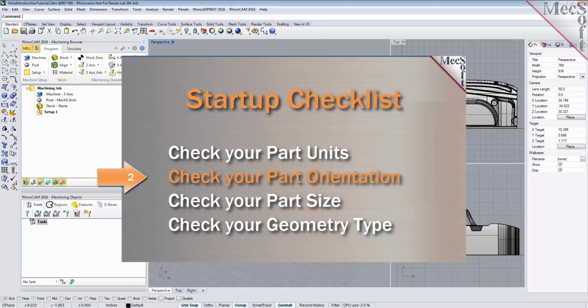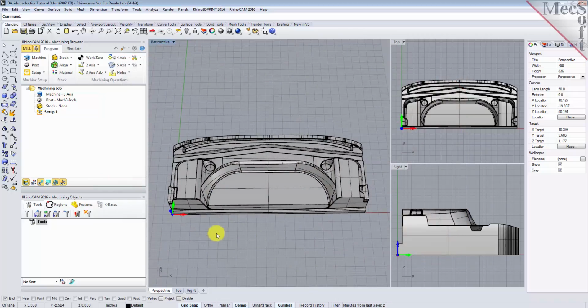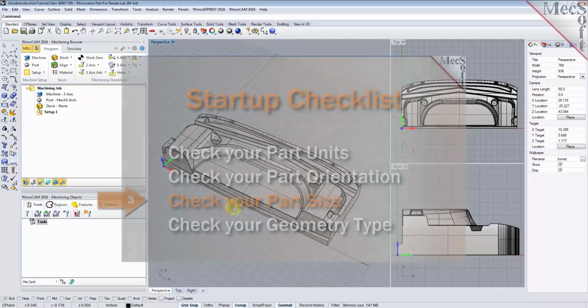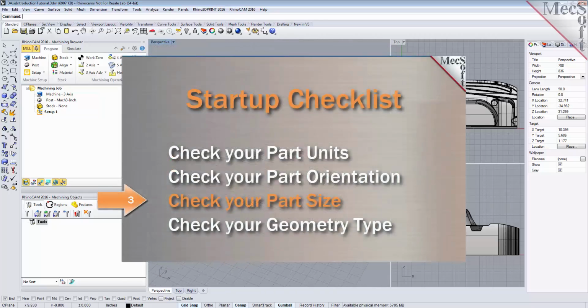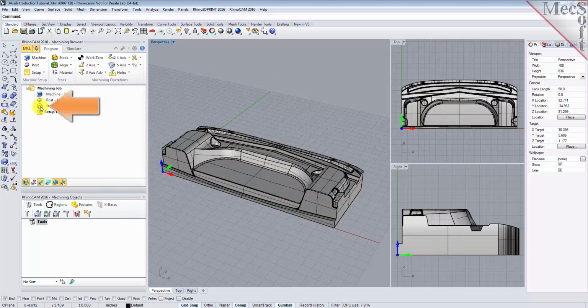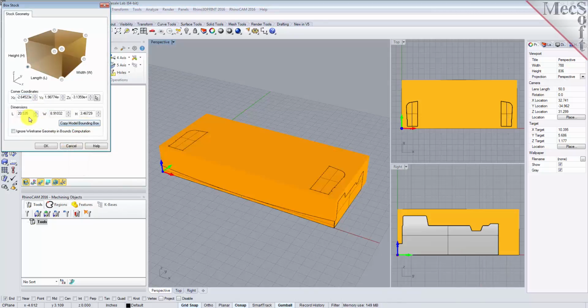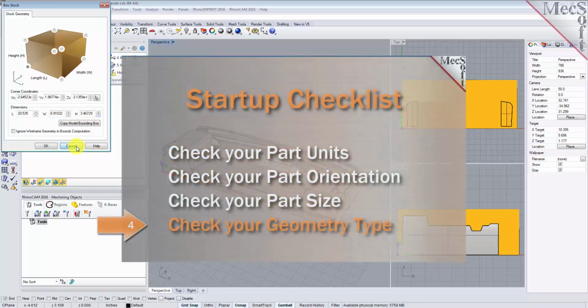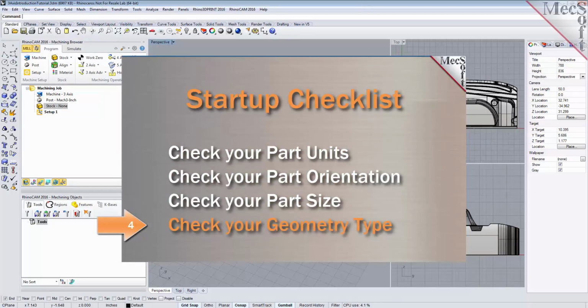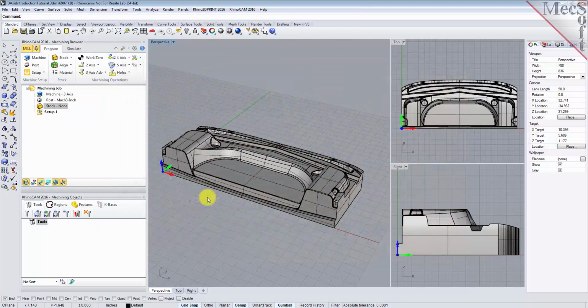Second, take a look at your part and see if it's in the correct orientation for machining. You may need to rotate your part, for example, to accommodate the table of your CNC mill. Third, check the size of your part. In RhinoCAM, you can do this by double-clicking on the stock icon located under the machining job, and then selecting the Copy Model Bounding Box button. This will show the length, width, and height dimensions of all visible geometry. Fourth, check the geometry type of your part. For 3-axis milling, you should have either solids, surface, or mesh geometry.